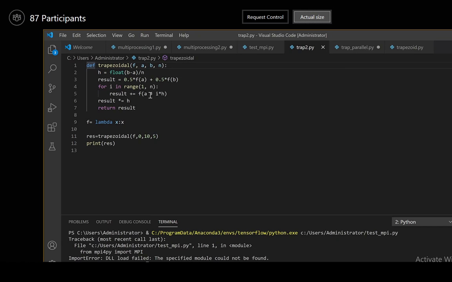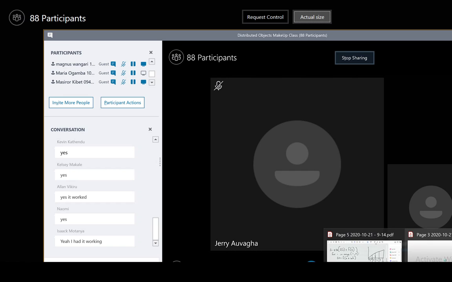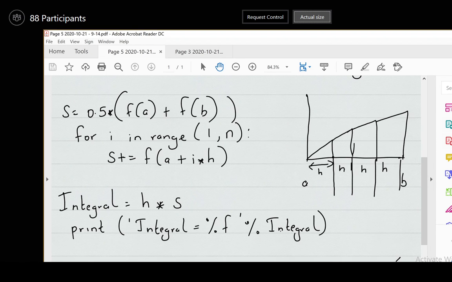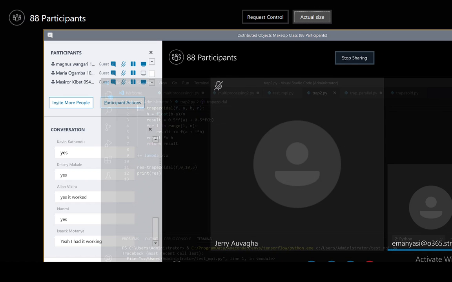Then with the result plus what you get in between. So I want the first one and the last one plus in between. That is the other trapezoids. So that's how it worked, running it. I got a 50. I don't know if I have lost you somewhere.